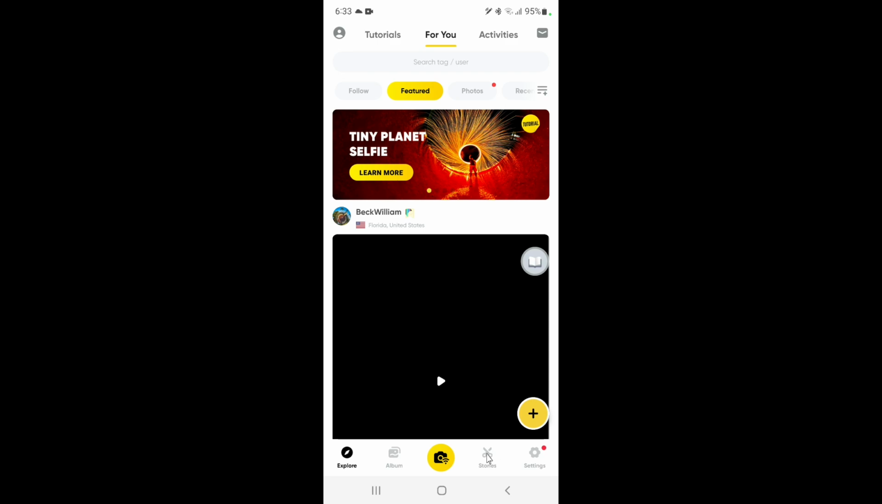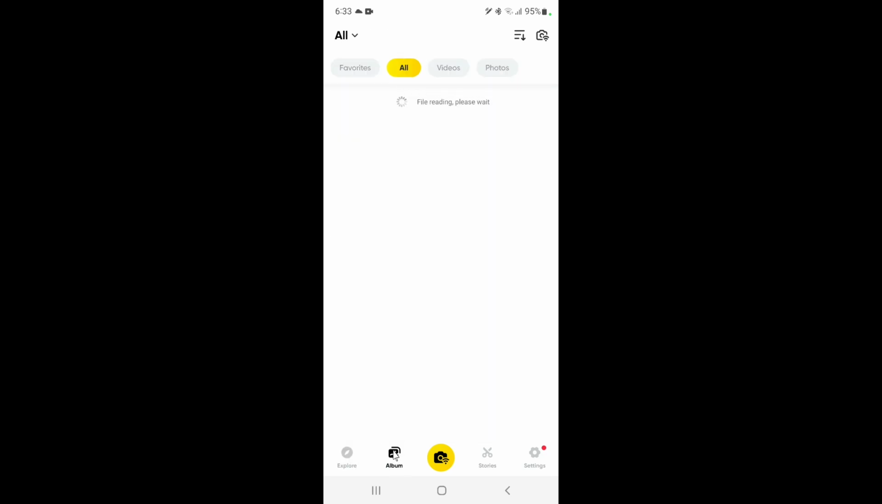Stories is an interesting feature, but we're not going to get into that. These are all the settings. And if you want to look at the videos that are on your phone or on your camera, you click on the album button. So let's do that now.